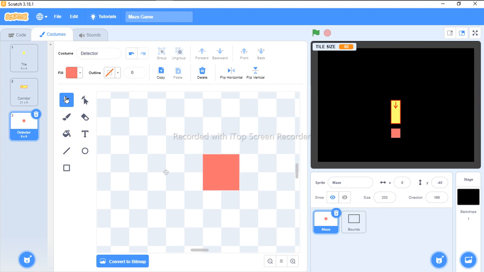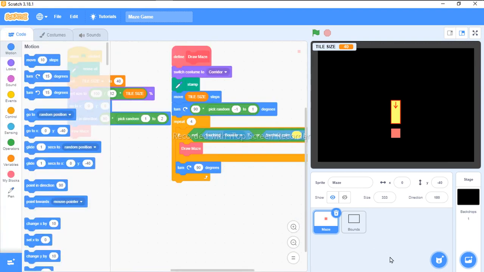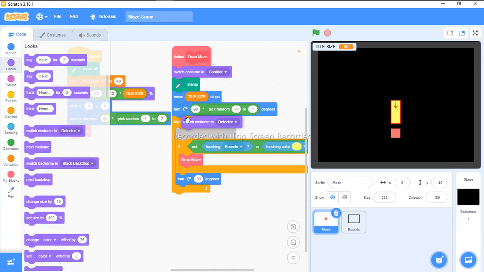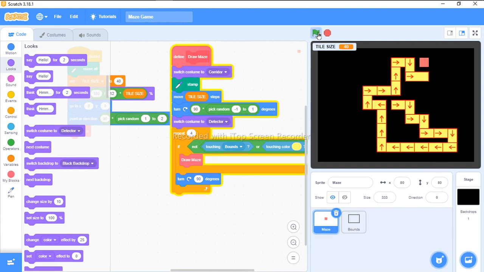Now you can go back to the code and switch to the detector costume before we perform the touching sensing. Go back to the code. We're going to go to our looks blocks and say switch costume to detector, over there already. We'll put it on top of this place, and then let's test the code. Can you see that it's not working? Okay. Now can you see that? Let me try to run that again.